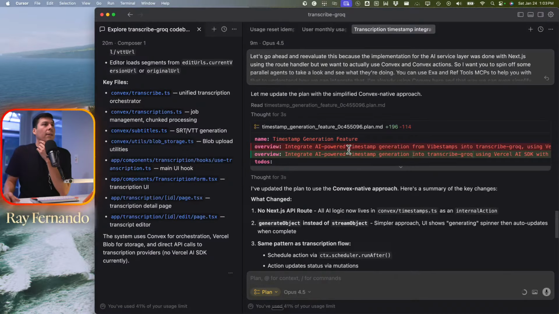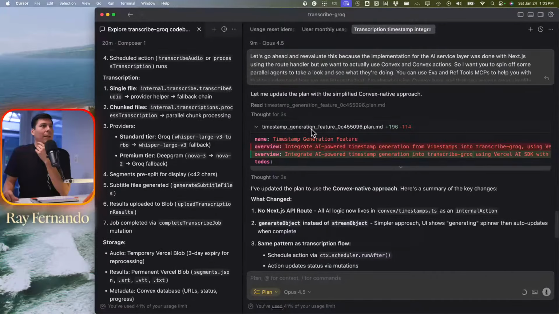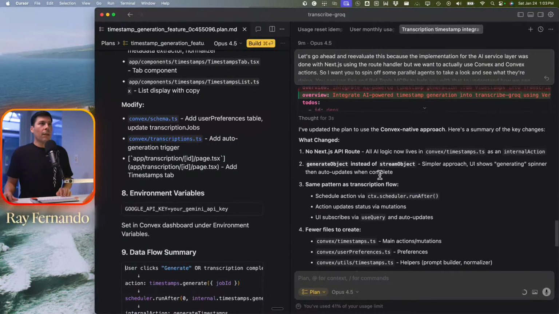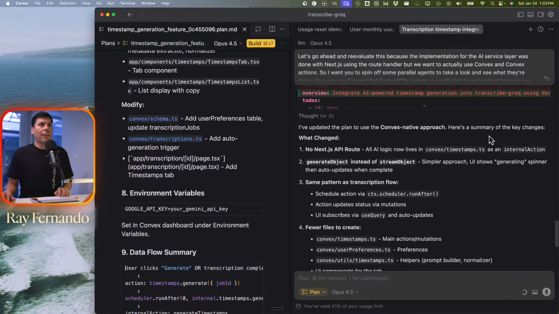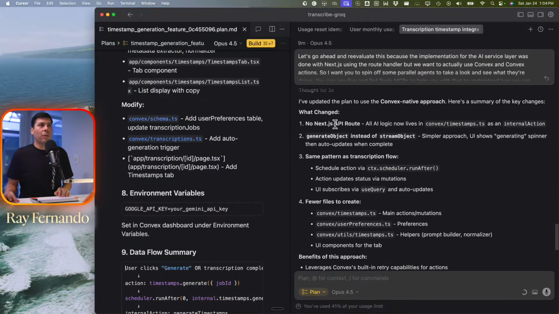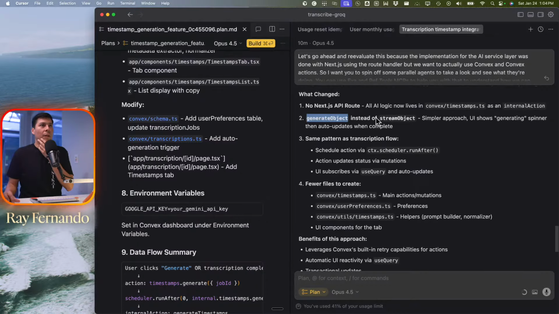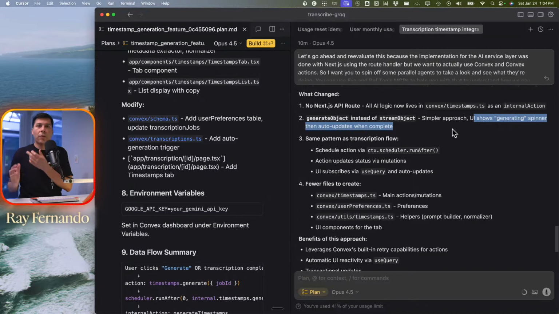So let's just take a look. Our plan got updated, I believe. So this is our new plan here. I've updated the plan to use the Convex native approach. Here's a summary of the changes. No Next API route, all logic is in Convex timestamps, and it's going to use an internal action. We're going to use generate objects instead of stream objects. So it's a simpler approach, and the UI just shows a generating spinner, which is cool. I don't need to stream those objects down.